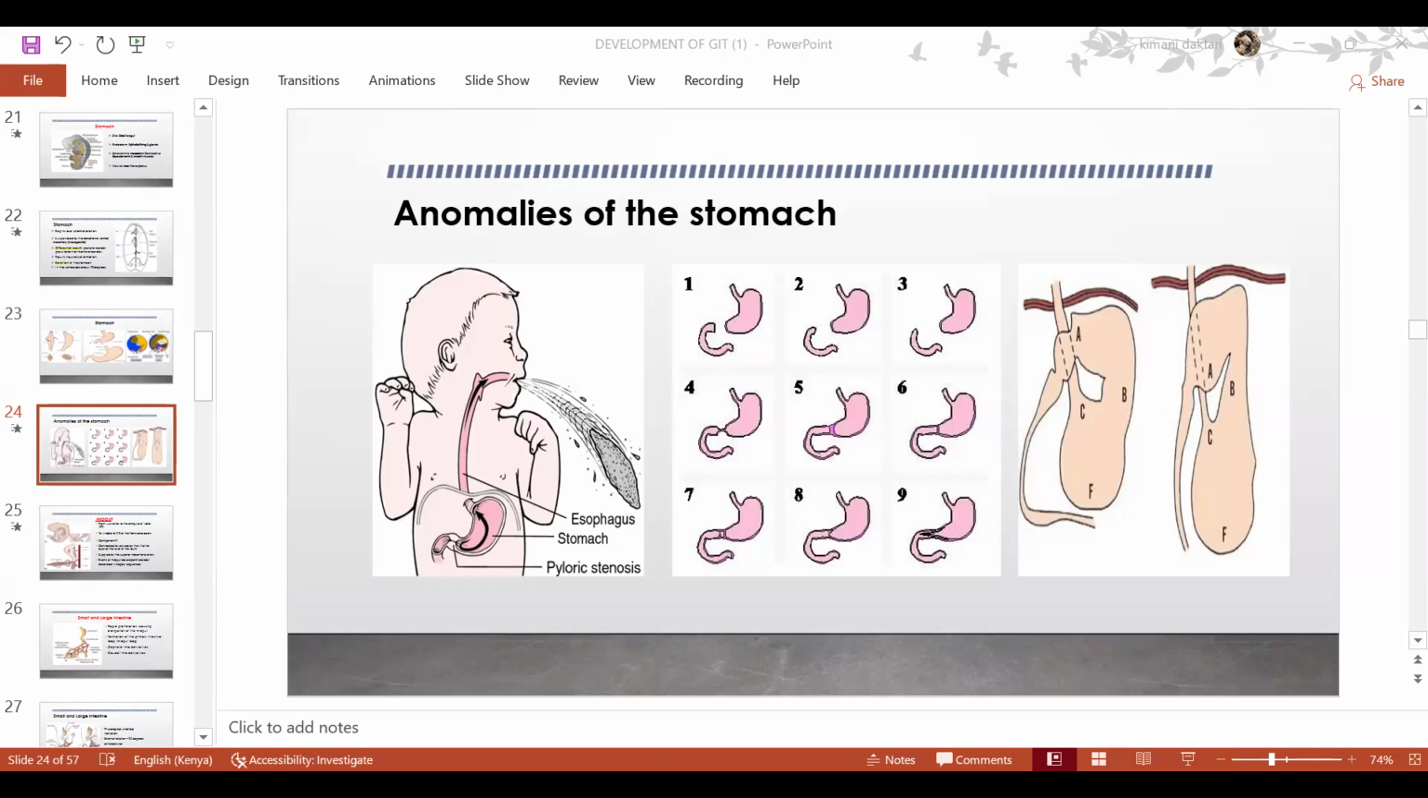Yeah, the name is gastric inversion. That's the name of these things.